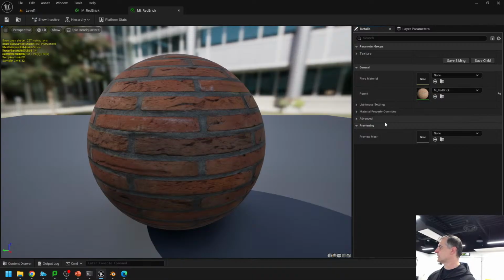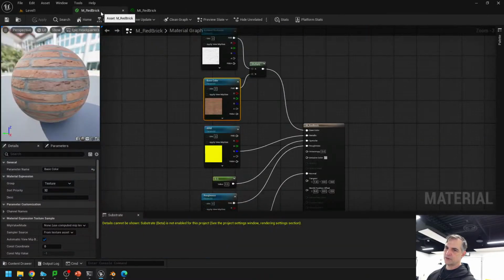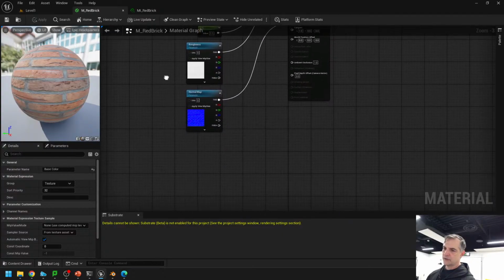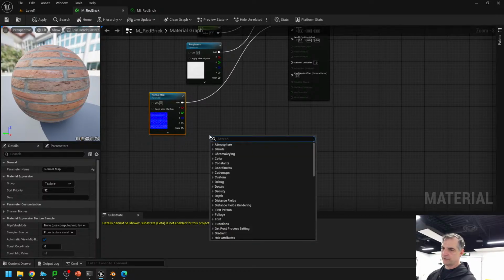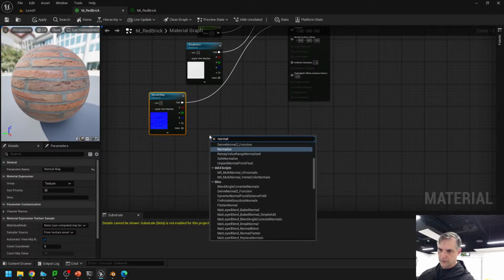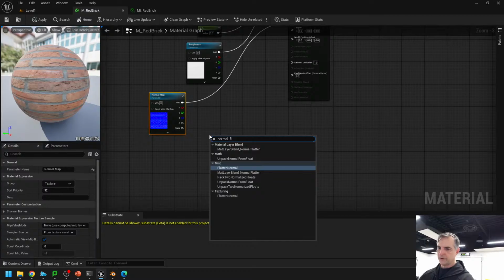I want to decrease, I want to increase the normal map value and all that kind of stuff. Well, you can do that too. So if I go back to the material itself, there is something that I can do with my normal map to get that. If I look for normal, there's a node that's called flatten normal. Let's try that one.